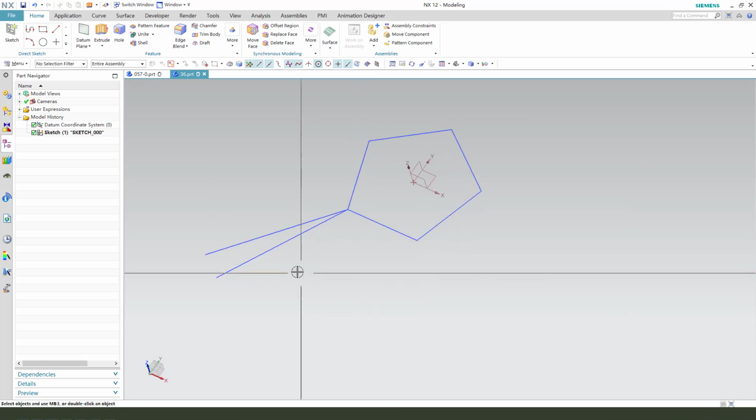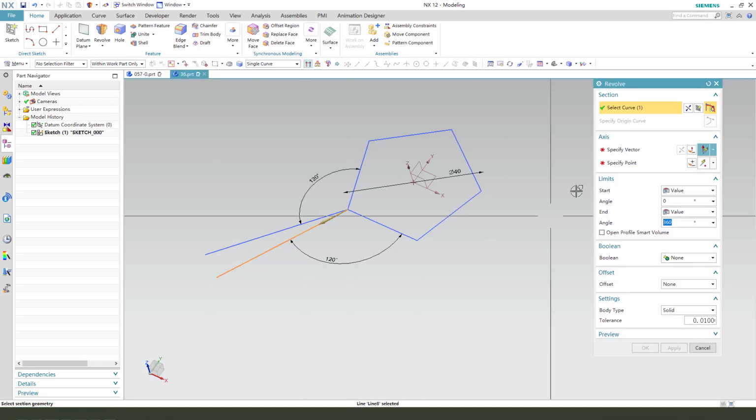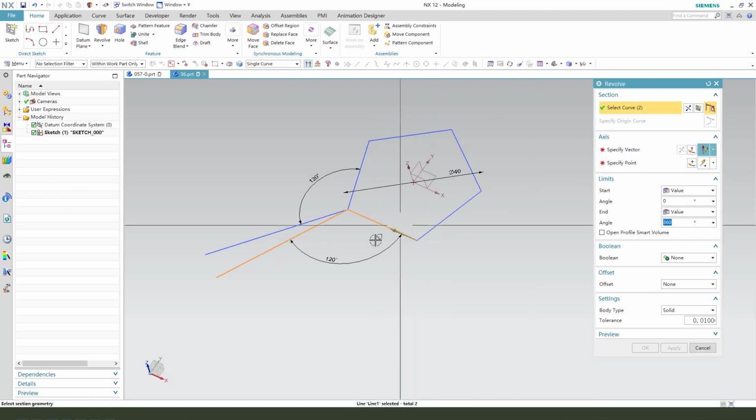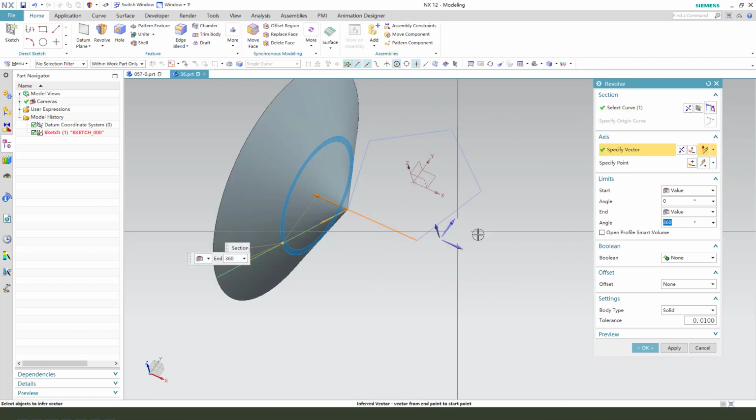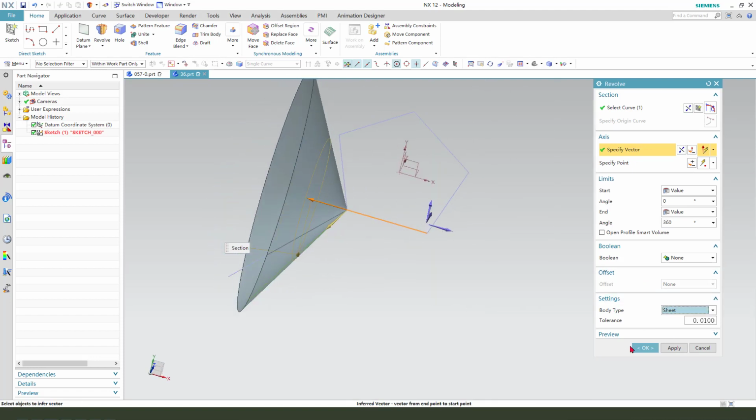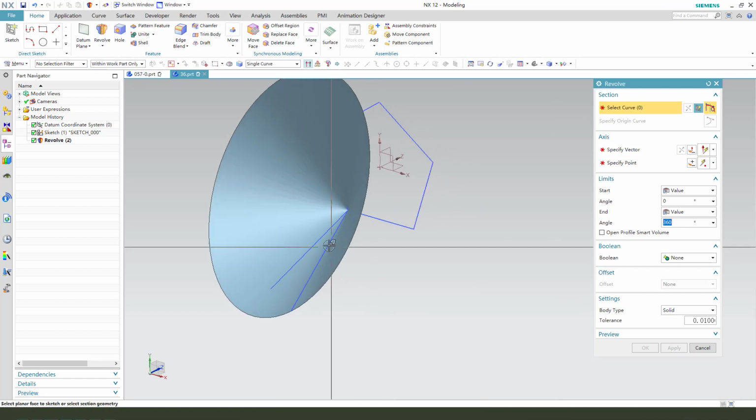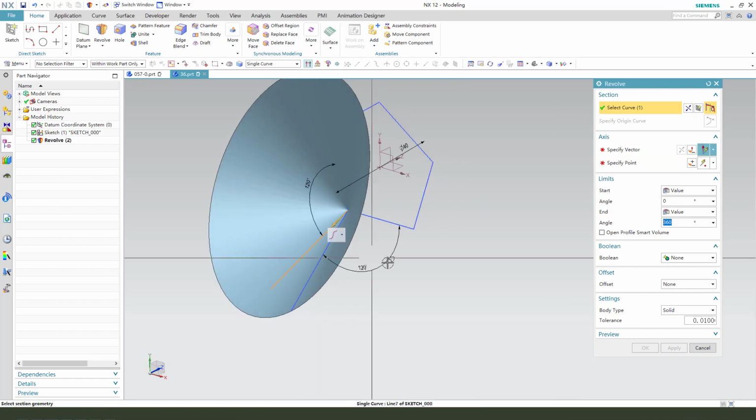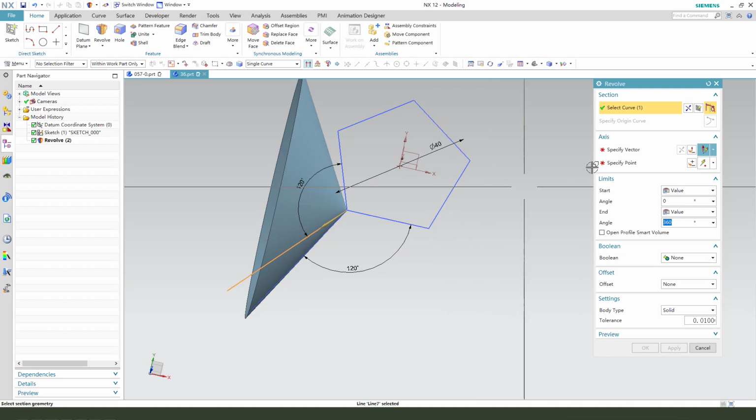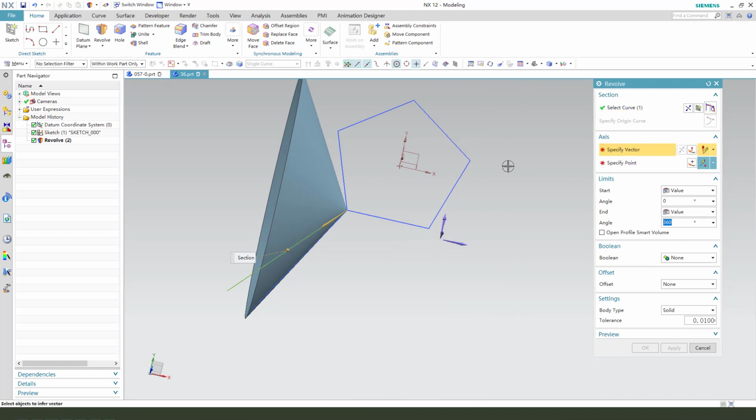Next, we need to select this curve line and the level. Select this line, and we need to select this line as a vector. Sorry, vector. Shift, apply, and select this line. Vector.